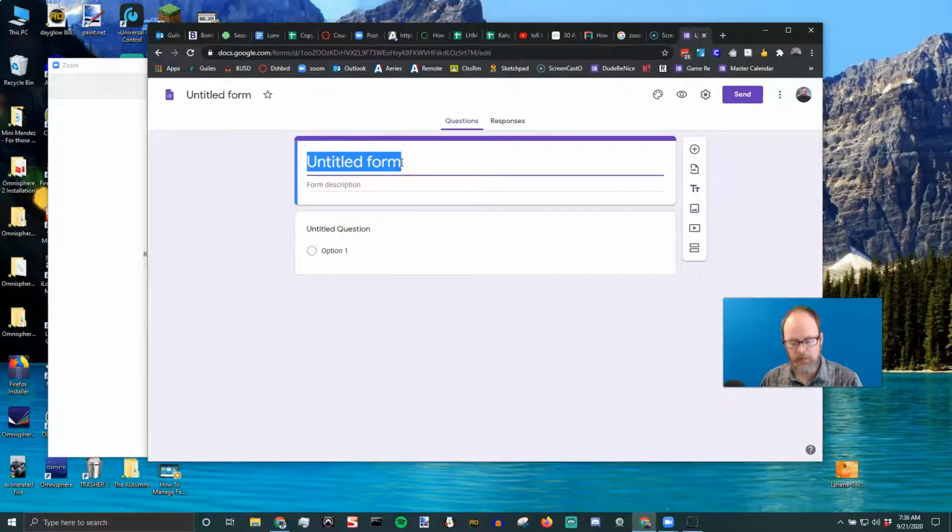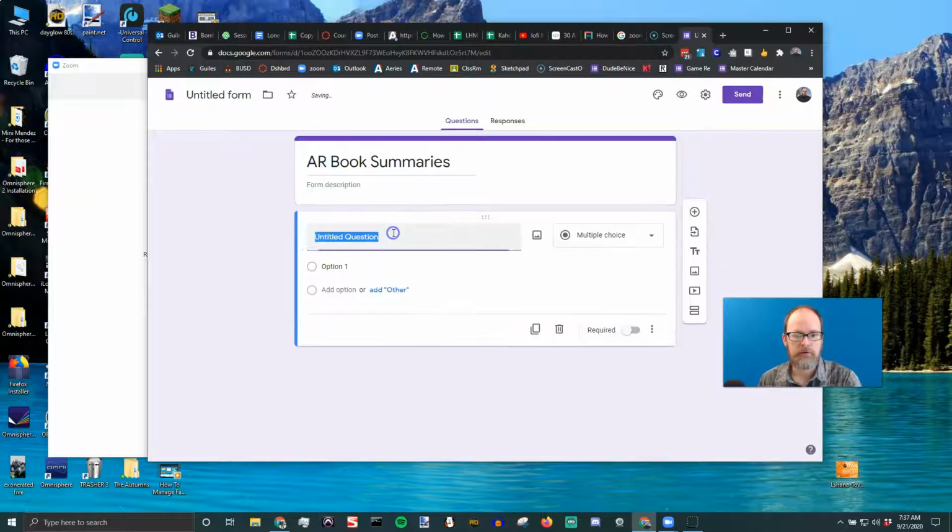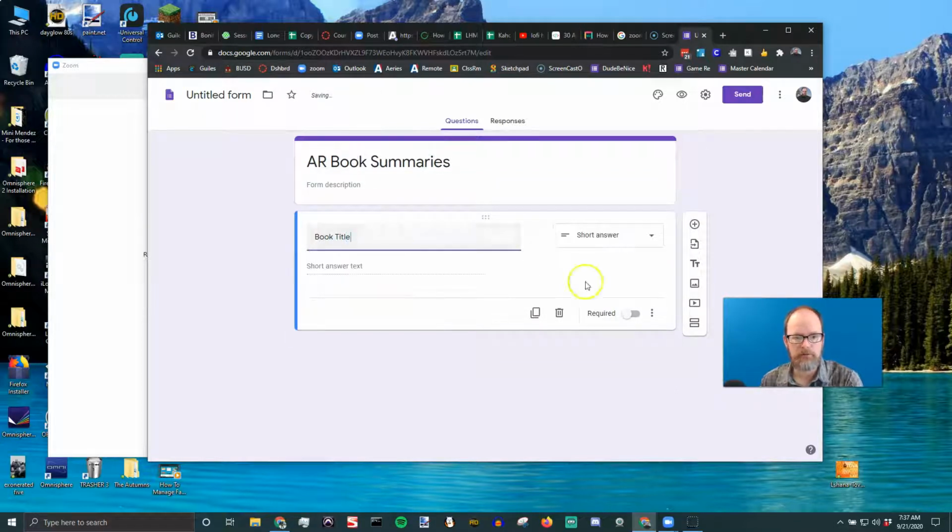And for one of my classes we're doing this for, we're creating a way to keep track of our reading, our daily reading. So we're going to call this AR book form, AR book book summaries. Okay. First thing is going to be book title. That's going to be required.